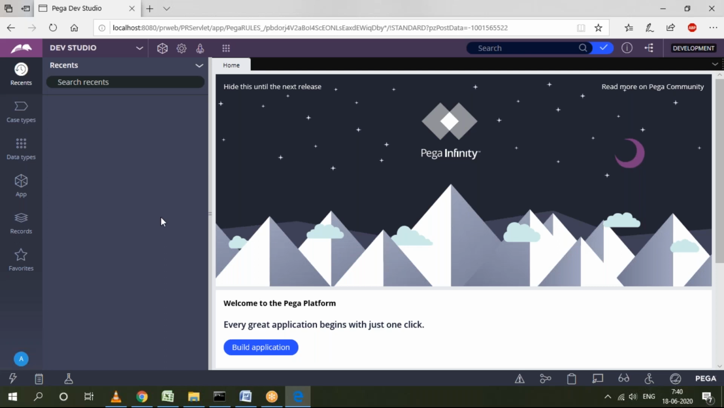Now here you need to start a new project. If you want to start a new project or new application, in this platform you'll have this entire thing, whatever you are seeing.